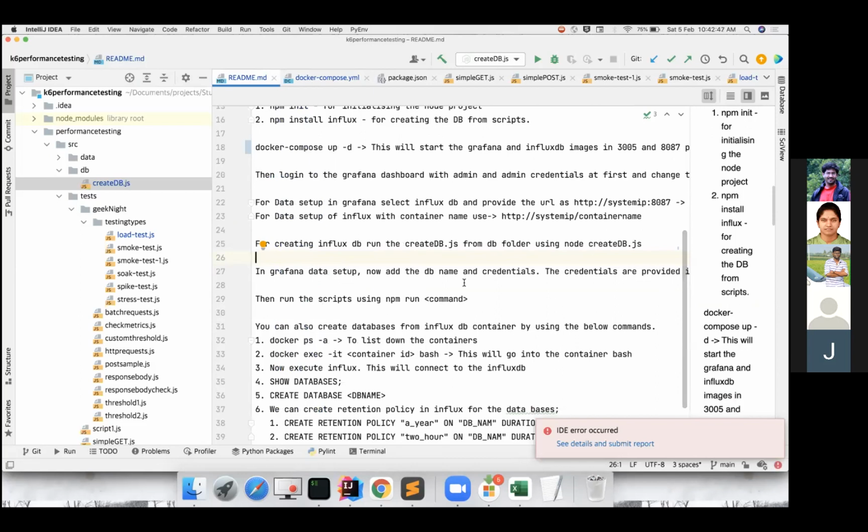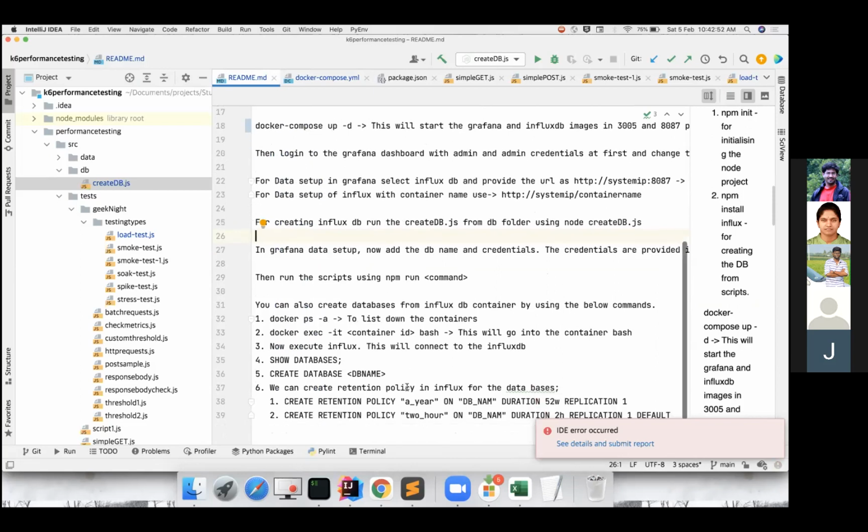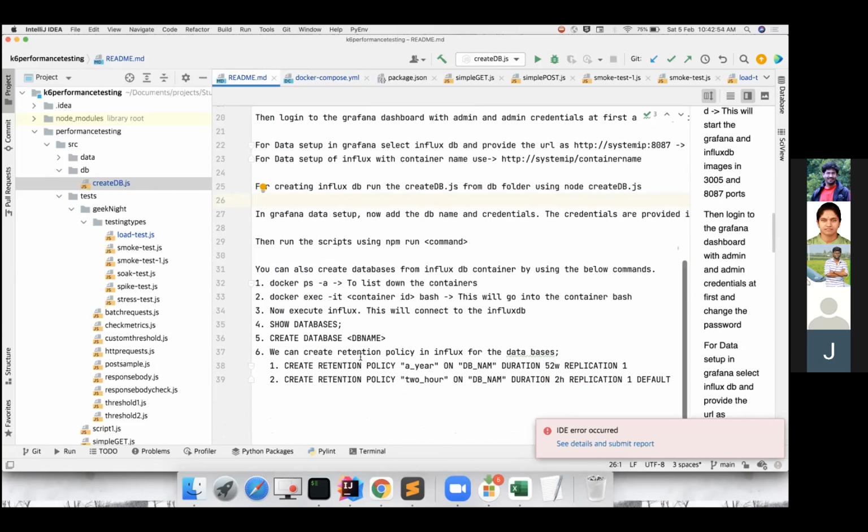Then you need to configure your dashboard panels. This is what we need to do; these are the things I have given. And one more thing: why Influx with Grafana?